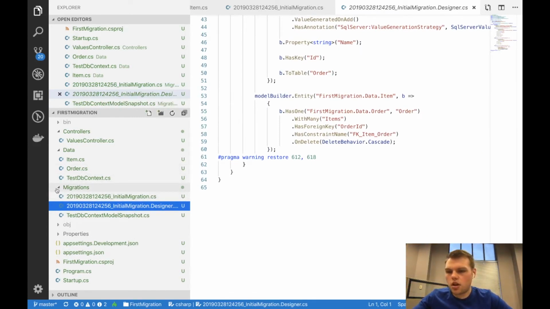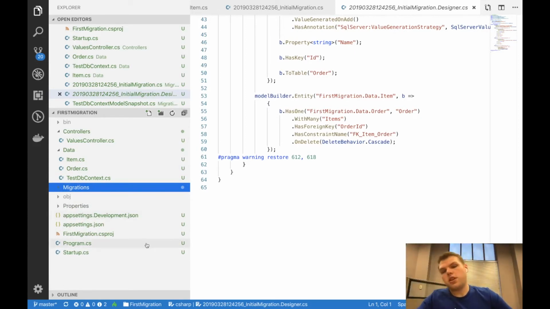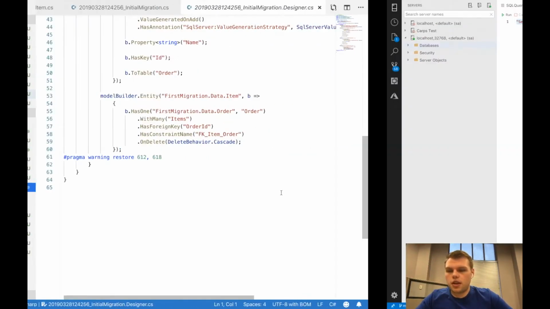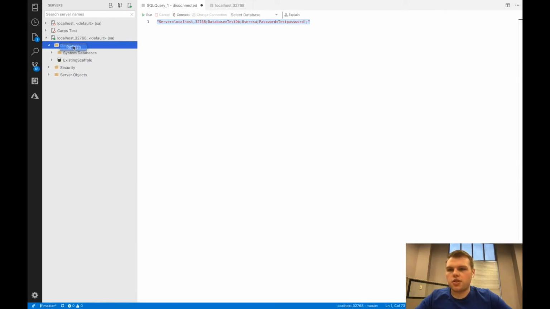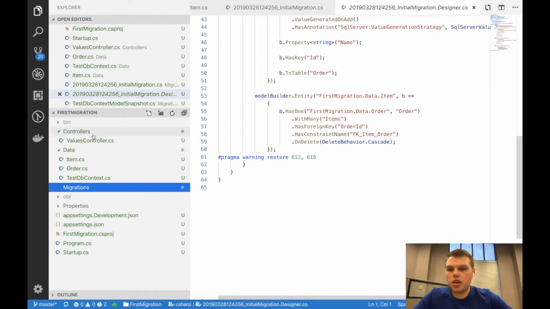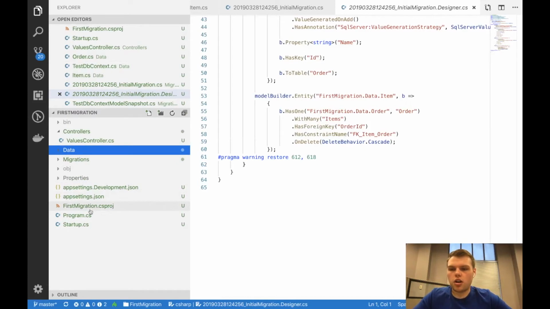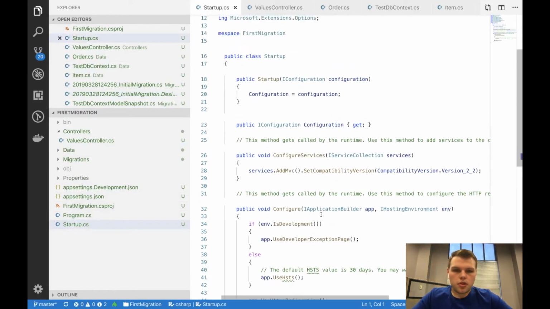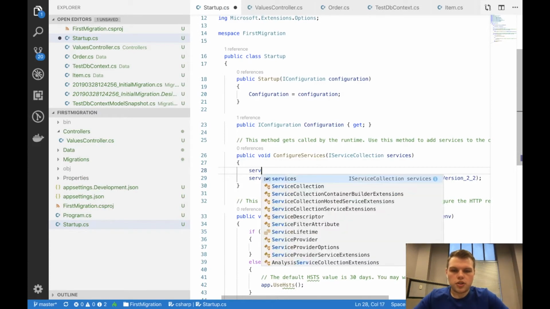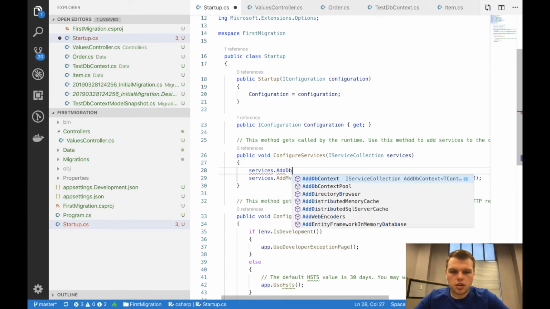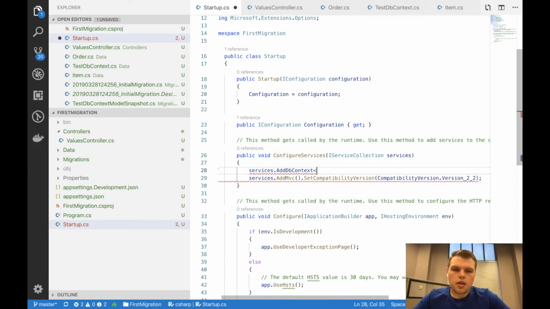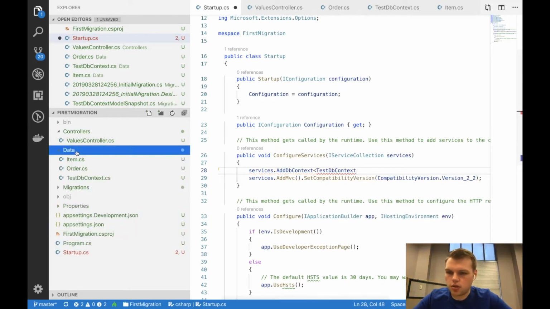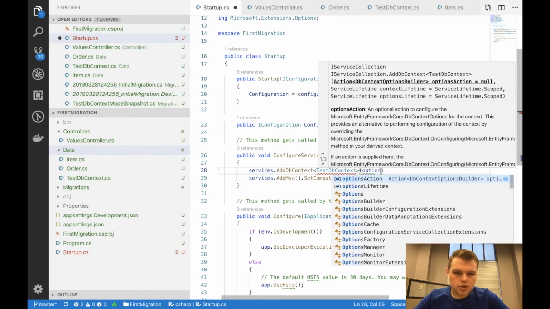So let's go ahead and dependency inject our database. And if you want to see, this actually has not created our database yet. Because if you remember in our connection string, we called it testDB. So the migration did not create this yet. We still need to create it. So let's go ahead and dependency inject our context. So over in services, let's add DbContext. And we're going to add TestDBContext. I think that's what it's called. TestDBContext. And we're going to go ahead and give it some options.